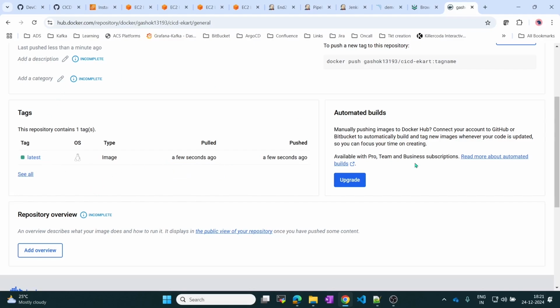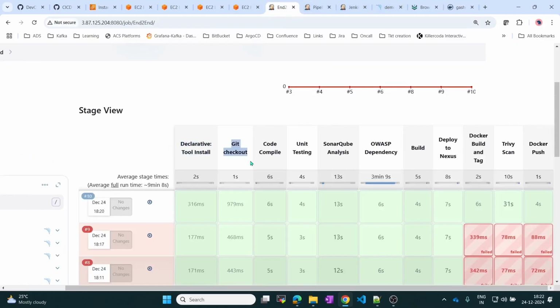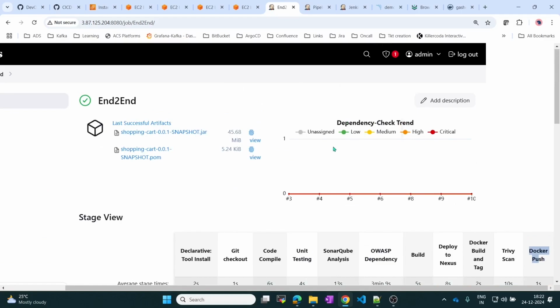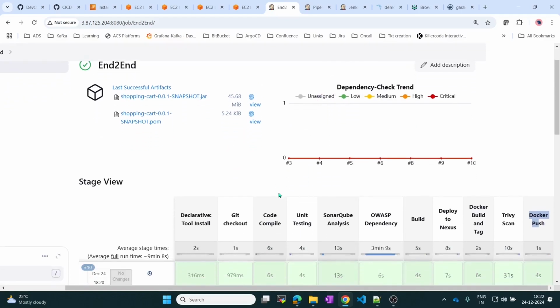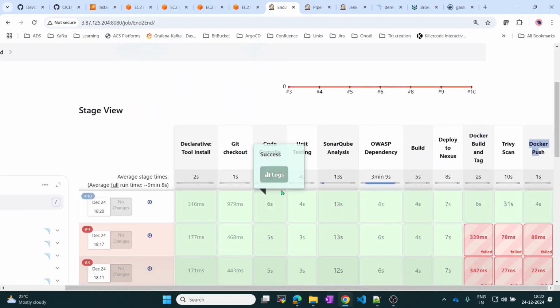Using Argo CD. So if you see here, we have installed the tools, git checkout, code compile. We have done the unit testing. We didn't have the test cases, but instead of test skip, if you just execute Maven test, that is the unit testing. Then we have done the SonarQube analysis, then OWASP dependency check, then we have built the image. Then we have deployed to Nexus, and we have built the Docker image and tagged it. And then we have done the trivy scan, and then we have pushed it. Okay, so we have done almost all the steps. Now the next step is to deploy it to the Kubernetes cluster using Argo CD. Okay, now let's see that one.